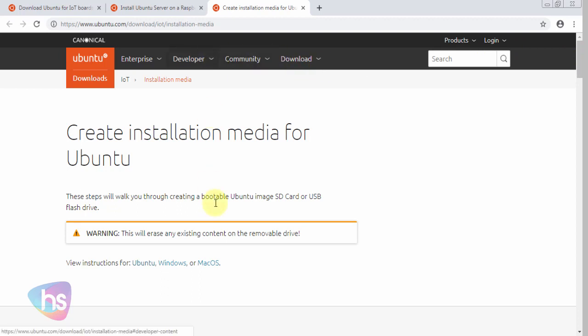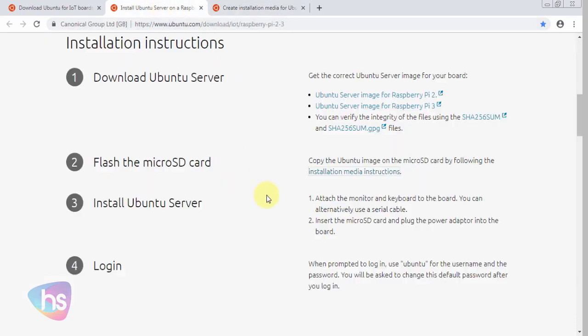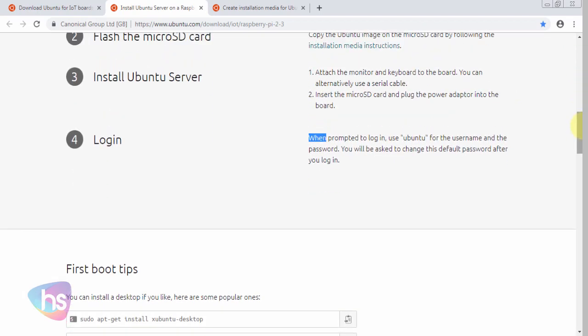Now we are ready, with respect to the operating systems we have discussed till now. Now we'll go to the next step. See here, attach the monitor and keyboard to the board. You can alternatively use a serial cable if required. Insert the micro SD card, plug the power adapter into the board. Now when prompted you need to switch on the power of the board. Automatically it will boot from the flash and run the operating system.